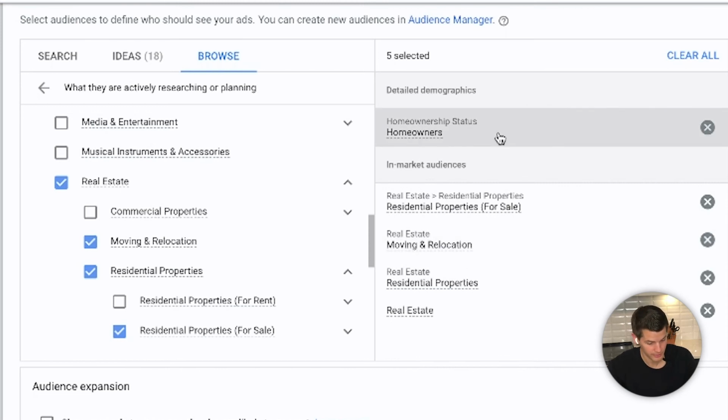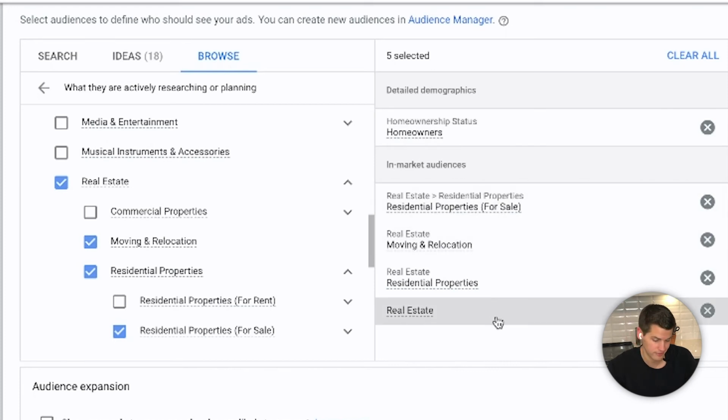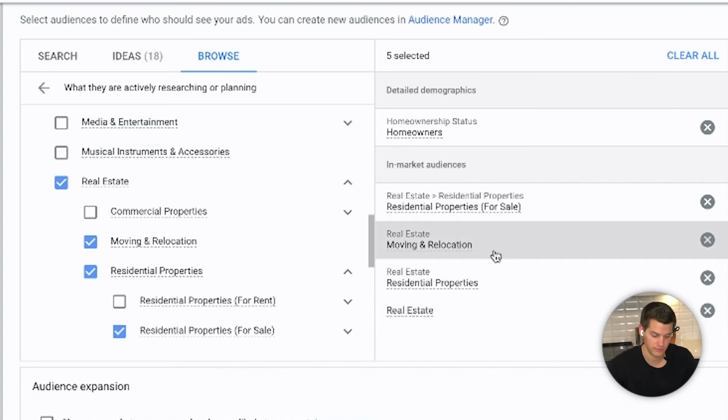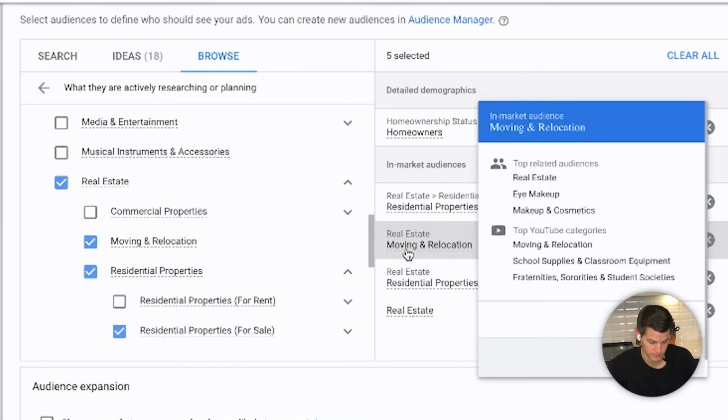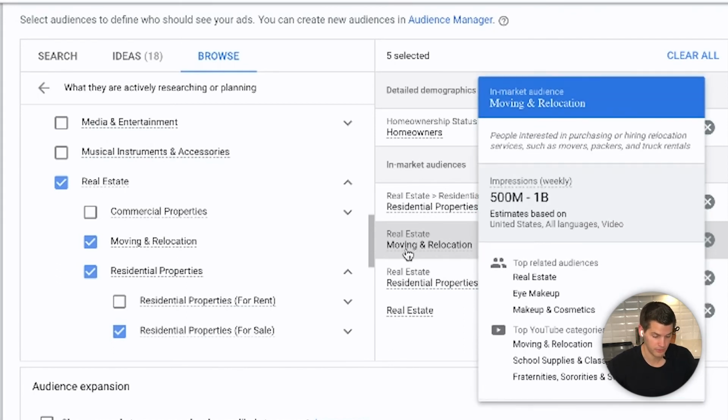It's only going to spend $5 here, $5 here, $5 here, $5 here, until it starts to understand who works the best, and then it'll start spending. For example, let's say moving and relocation starts working the best. Then it's going to spend all of that budget on just moving and relocation. And that may not even work.